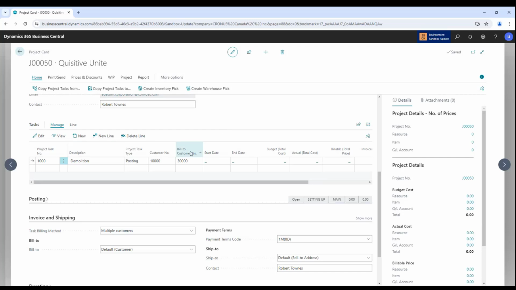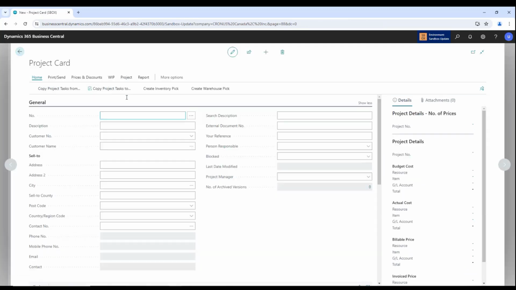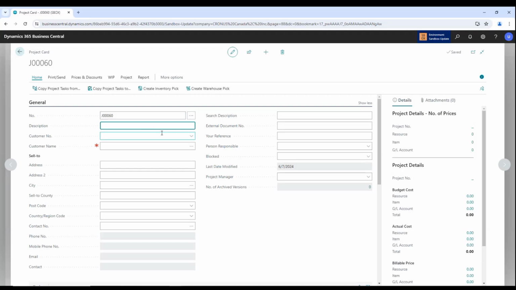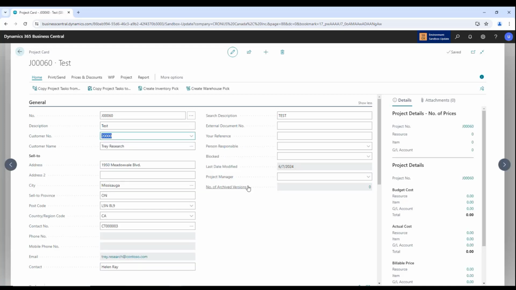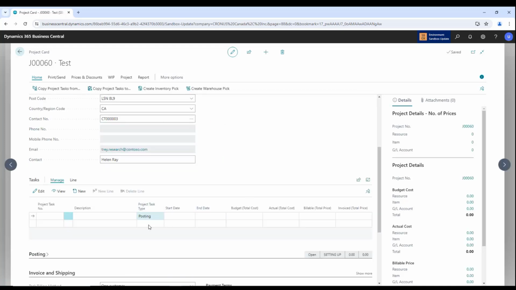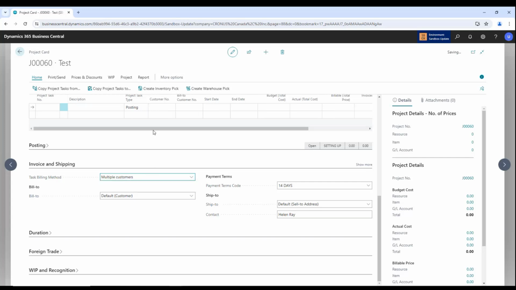So that's how we would manage that. And just to show you quickly, I'm going to create a new project really quickly, and I'll put in test. And I'll just select my tray research customer. So what you'll see here is that those customer columns are not there at the moment. Okay, so then going into this invoice and shipping, if I change to multiple customers, it's going to pop that open for me.